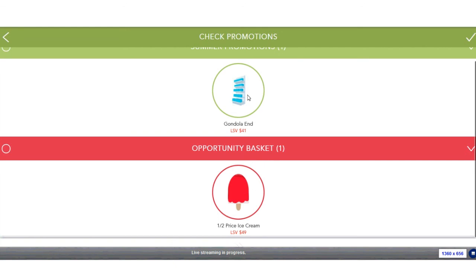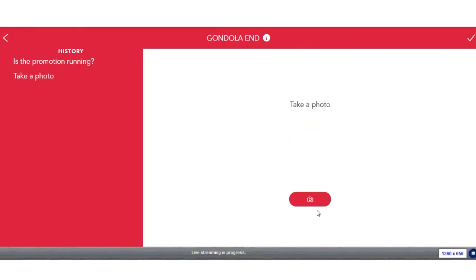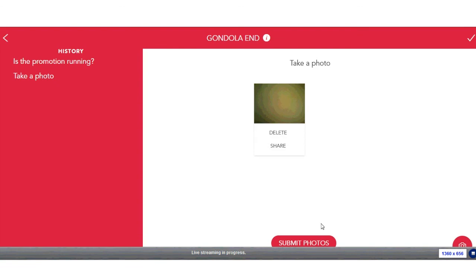Let's check the gondola end promotion. We're going to say it's running. It's going to ask me to take a photograph. We'll take that photo and submit.